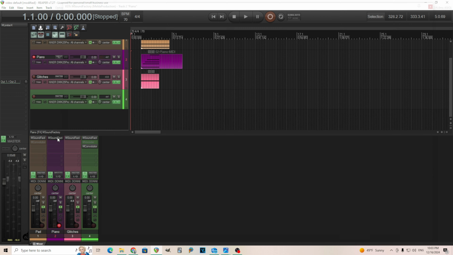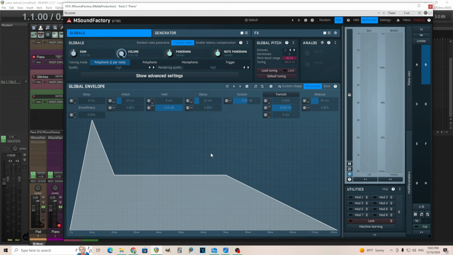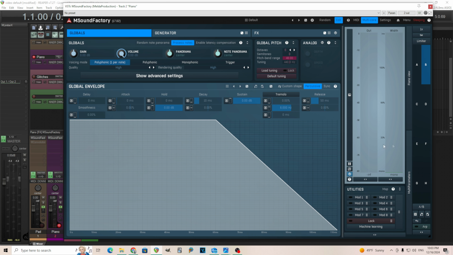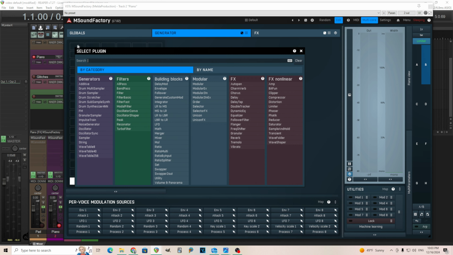So what we're going to do here is just open MSoundfactory. Got a blank one here. We're going to turn that attack down, turn that sustain up. We'll leave everything else like it is. We'll just turn this down a little bit, and like always, turn this limiter on in case things get a little bit loud. This one is fairly easy.